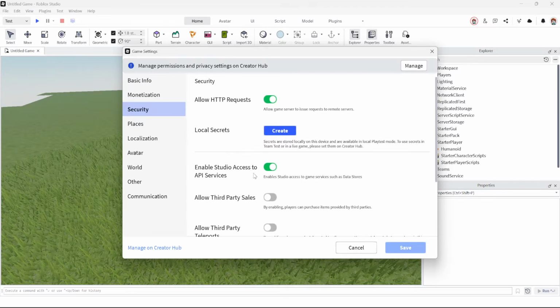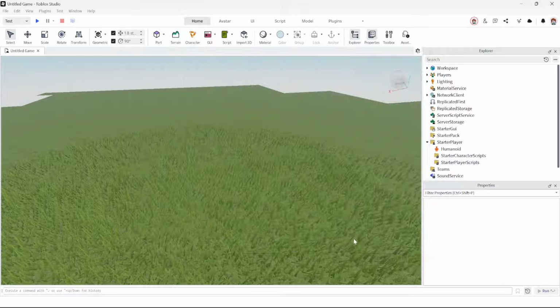And remember, saving your settings doesn't republish the entire game. It just updates the configuration attached to it. That's it. You've enabled API access in Roblox Studio, and you're ready to test features that rely on Roblox services with confidence.